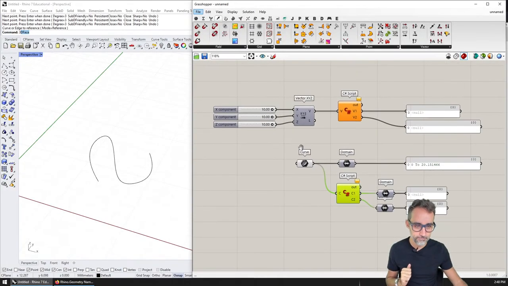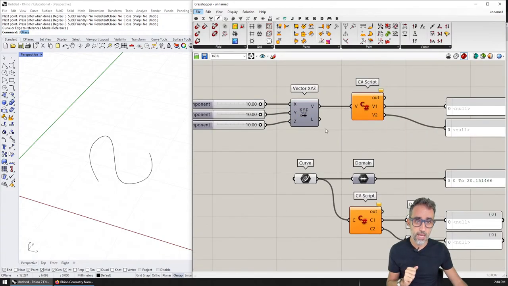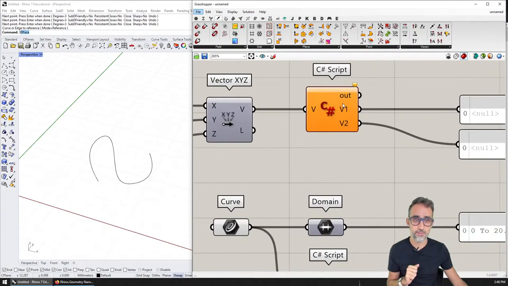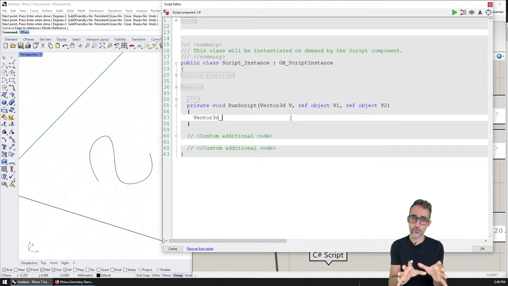And in Rhino, I have this Grasshopper file where I started creating a vector, okay? And I have fed this vector to a C# script component. And this C# script component is going to output two vectors, all right? Now, the example that I'm going to do is that I'm going to first create a vector. So all the examples that I'm going to be doing are going to be about copying data, all right? Which perhaps is a better way of illustrating this problem.